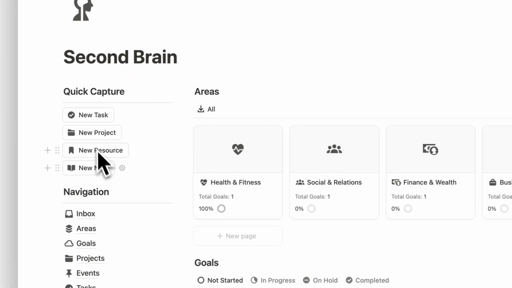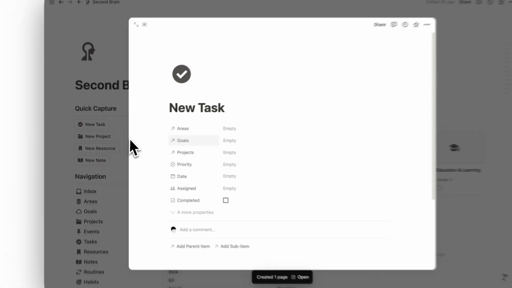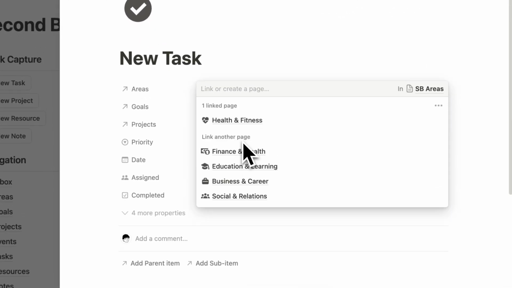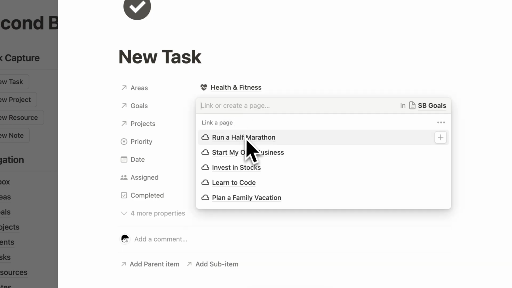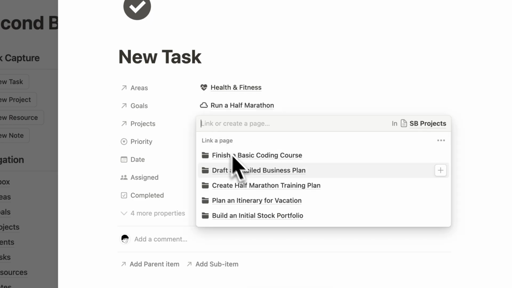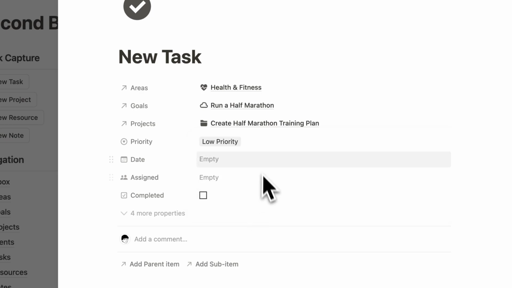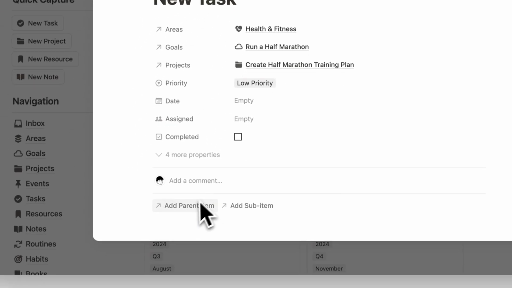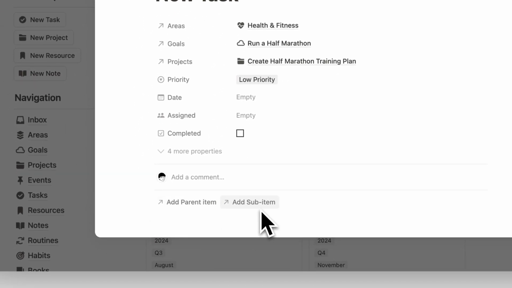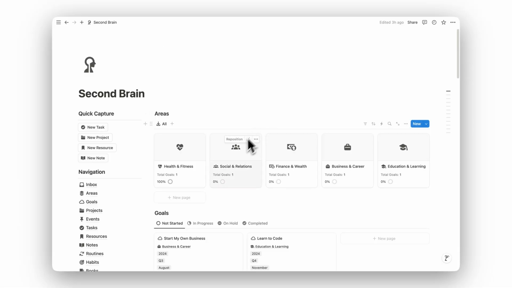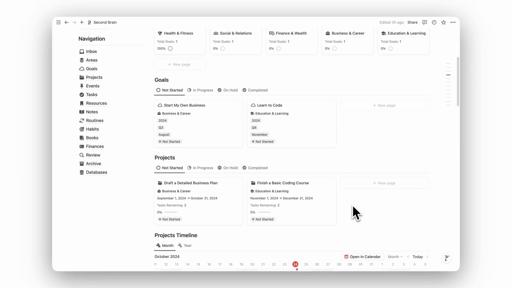Notion Second Brain is more than just a productivity tool. It's a complete system for capturing, organizing, and executing on everything that matters in your life. By bringing clarity and structure to your tasks, goals, and resources, this template empowers you to achieve more with less mental clutter. Ready to elevate your productivity and get organized?